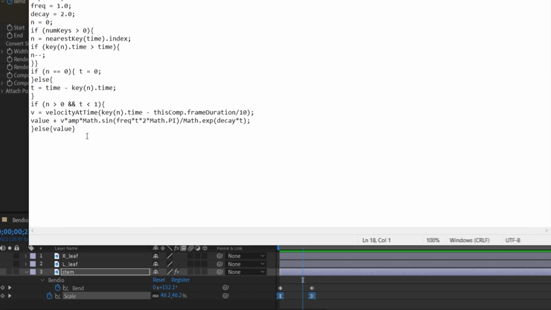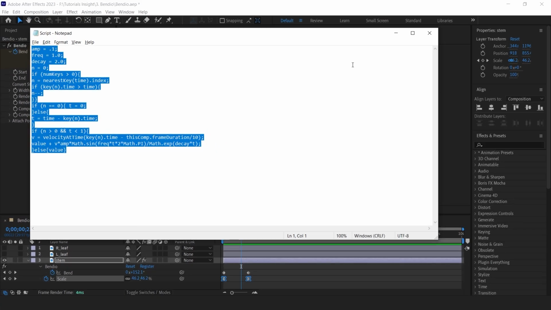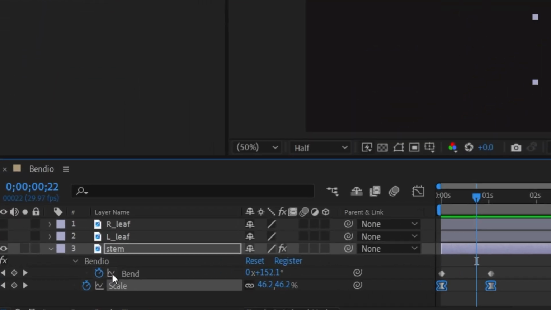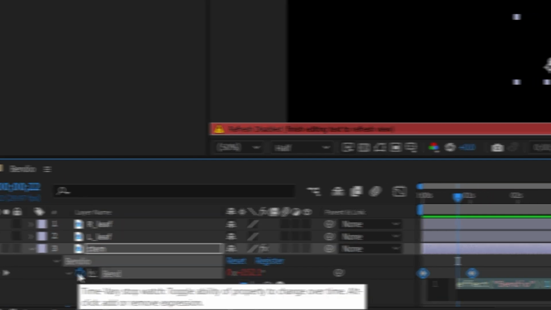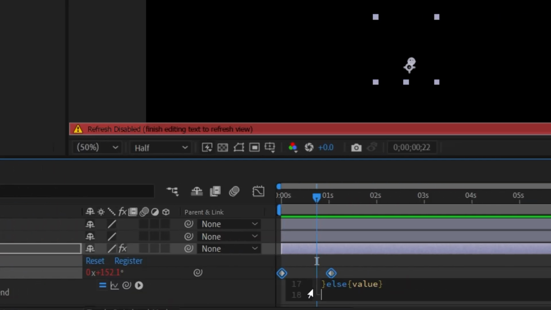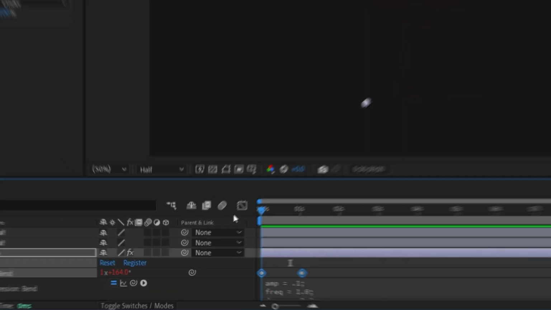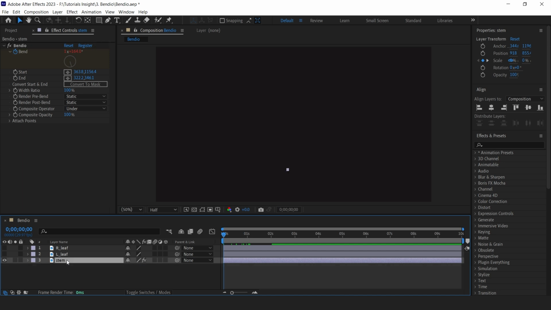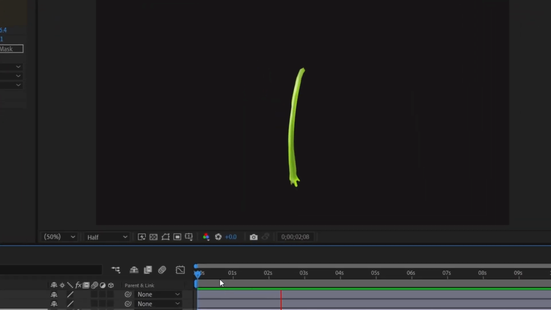Okay, now, copy this expression. Hold down the Alt key and click the Bend Effect watch icon. This will allow you to paste the expression. I'll provide the expression in the description. Now check the animation. This will give a smooth bounce effect to our bend effect.